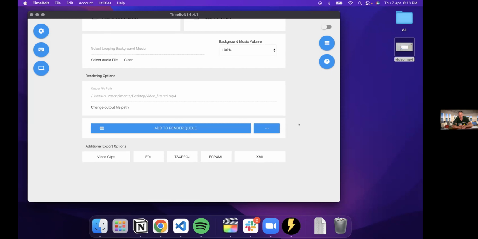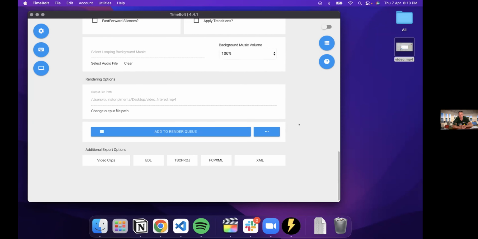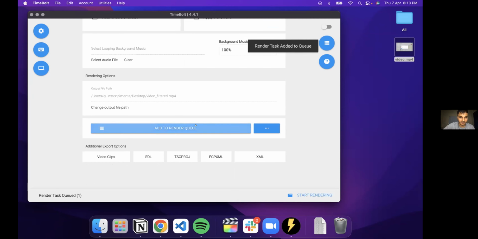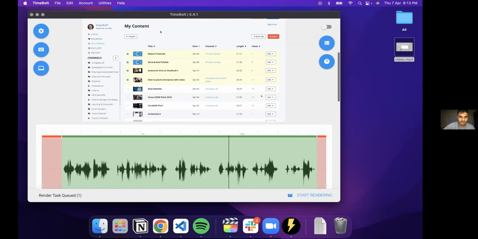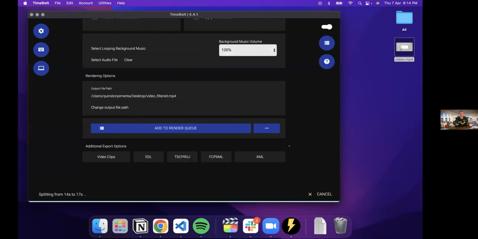Fantastic. Do you have a rendered video? Can you render this? I don't have a rendered video, and I don't have a talking head video right now. I love the right click option.